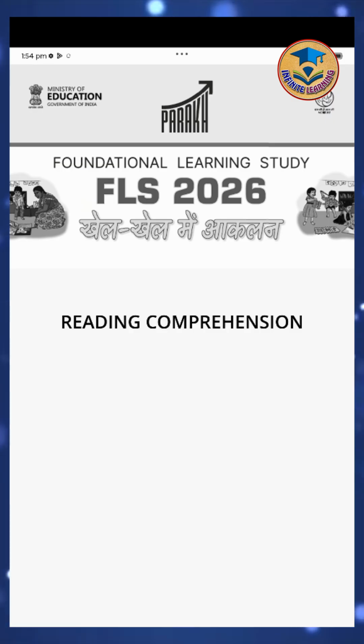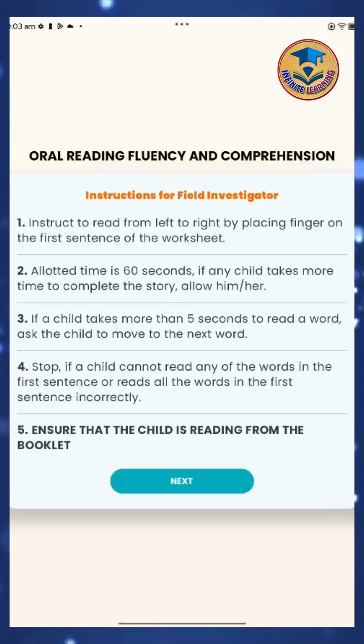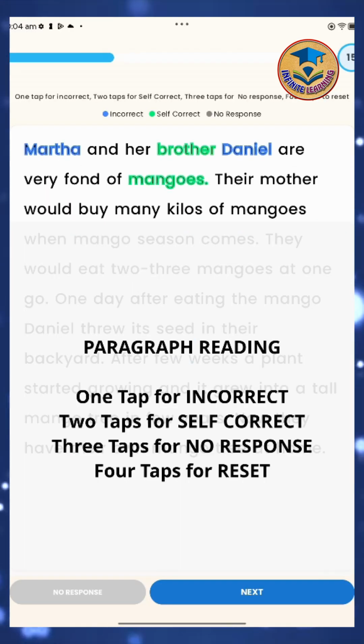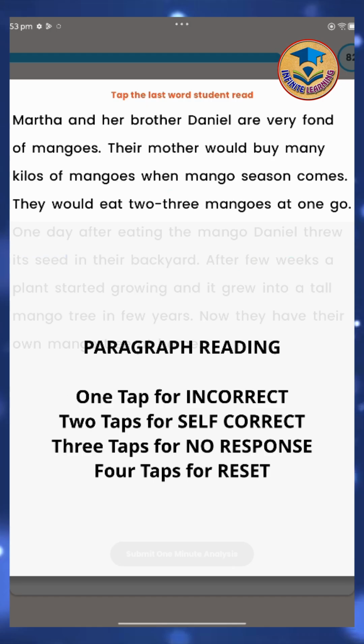The next category is reading comprehension. Tasks related to reading are very similar to what you have done in the grid-based tasks. Instead of a grid, now you have a paragraph where all the words can be marked individually. Tap once to mark incorrect, this shows in blue color. Tap twice to mark the word self-correct, this shows in green color, and tap thrice to mark no response, shows in gray color, and tap 4 times to reset.